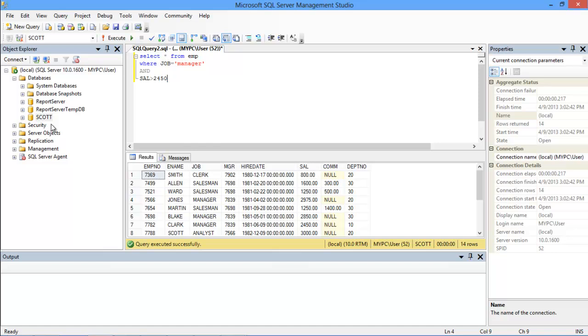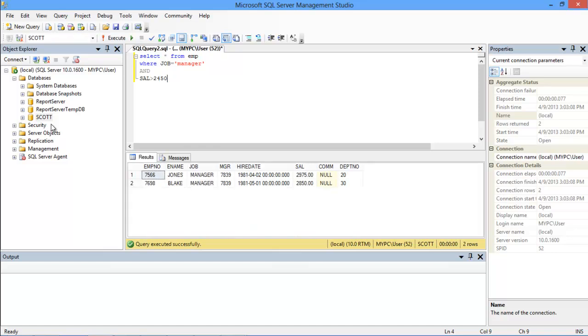For that, we will use the greater than sign, followed by the amount. Now when we execute the query, you can see that the results only display the records of those managers who are hired at a salary above $2,450. And that's it.